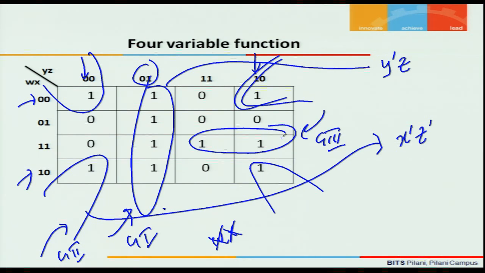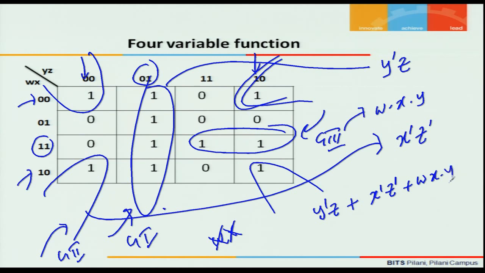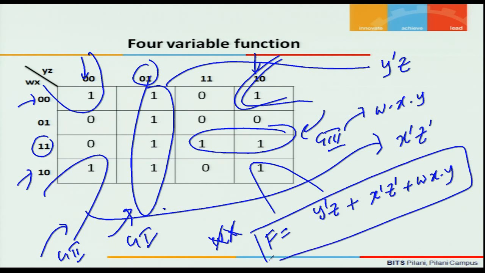The third group is group 3, in which W and X both remain the same, 1 1, Y also remains as 1, whereas Z is changing its value. That means the product term will be W dot X dot Y. A group of 2 for a 4 variable function results in a product term having 3 literals. So, we now have 3 product terms, Y bar Z plus X bar Z bar plus W dot X dot Y, that becomes the minimal function for a given 4 variable function represented and then plotted using a K map.